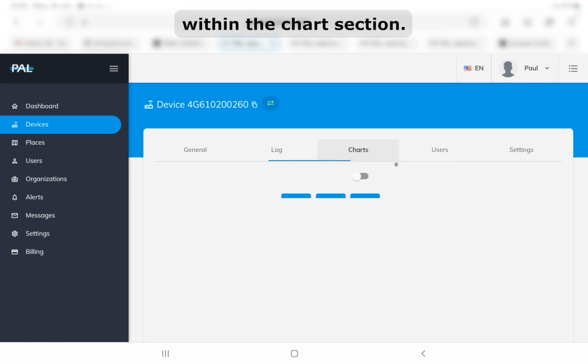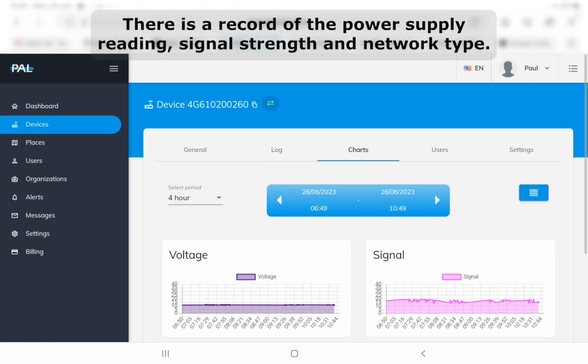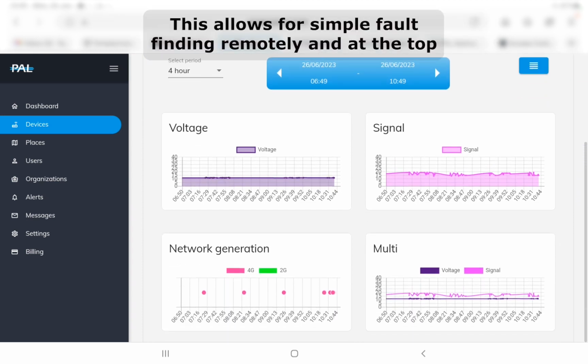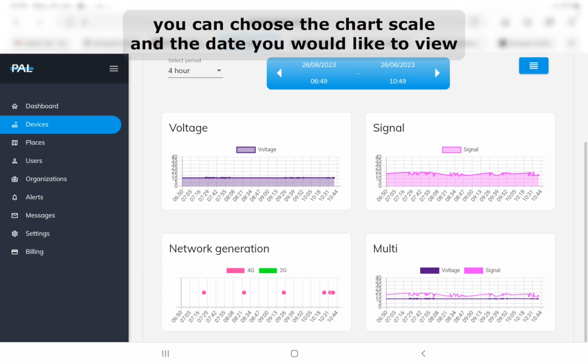Within the chart section, there is a record of the power supply reading, signal strength and network type. This allows for simple fault finding remotely, and at the top you can choose the chart scale and the date you would like to view.